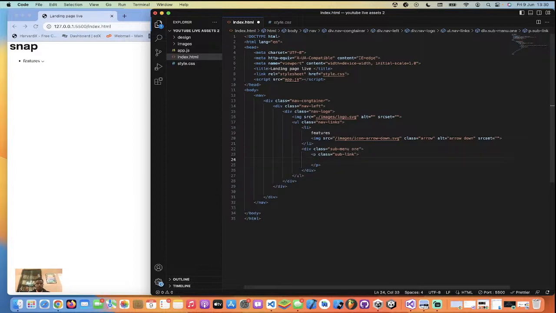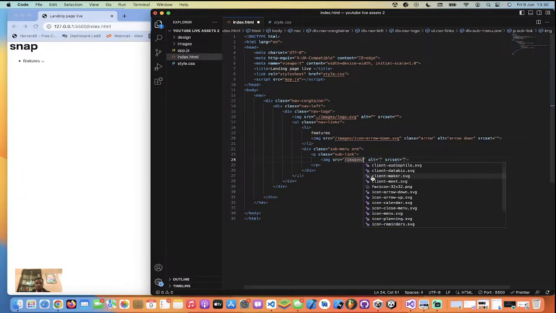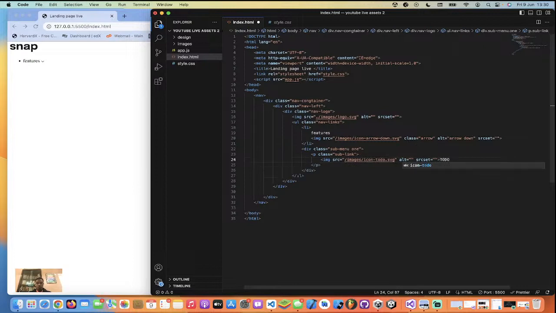Inside of that, we'll have an image for the to-do list. So img src as well. Inside of our images folder, we have an icon for to-do list. So we'll say icon to-do, and then inside of that as well, we'll say to-do list. We'll save that and see what appears on the screen.